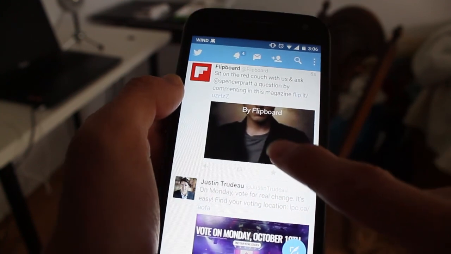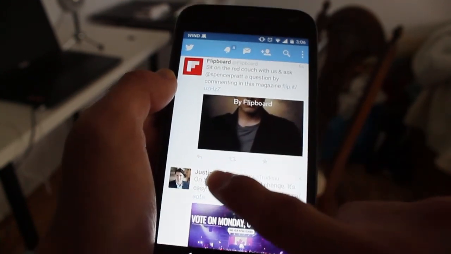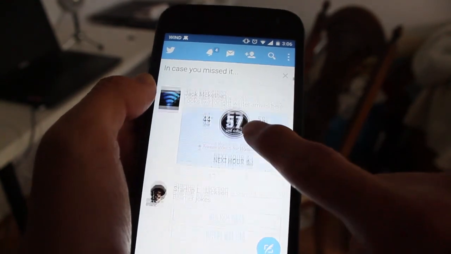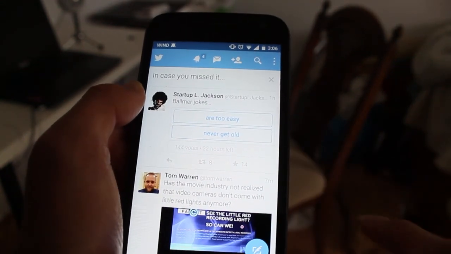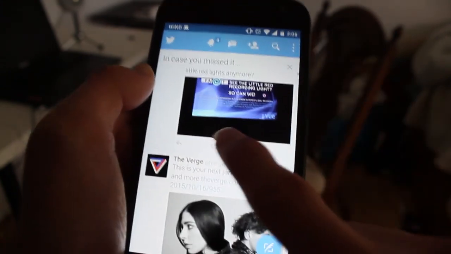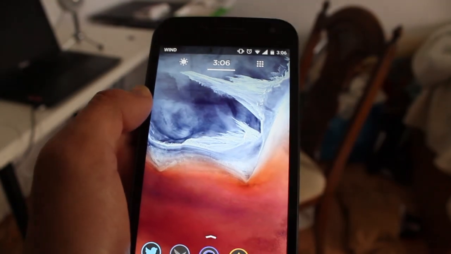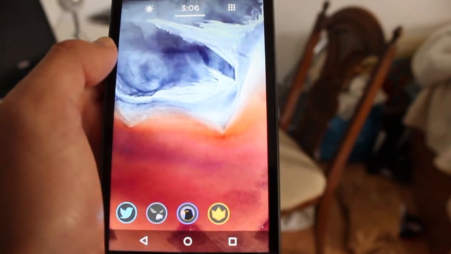But this one, of course, if you're just a casual Twitter user and you're just using Twitter just to see what's going on around you, then I recommend you just download the free version of the Twitter app. It's a good app, but if you're a hardcore Twitter user, I do recommend you download one of these three from the bottom here below.